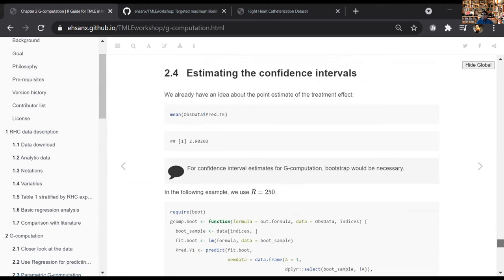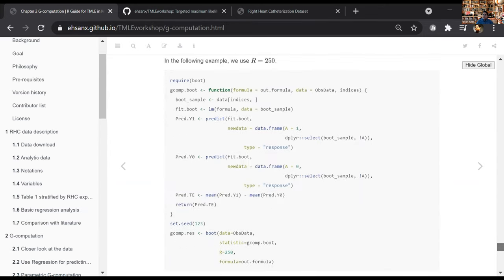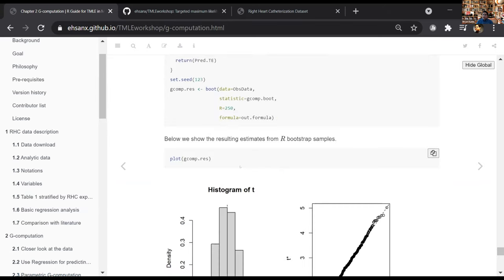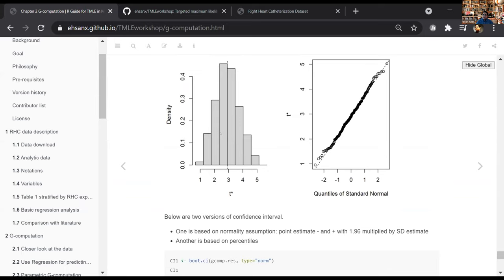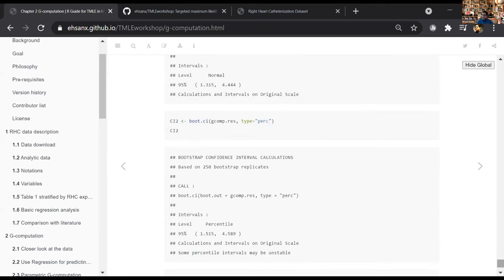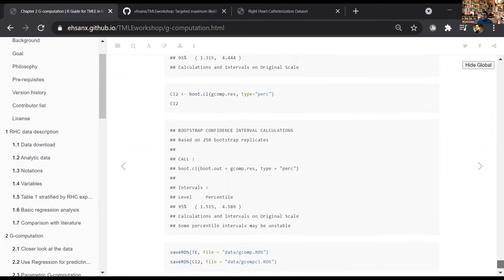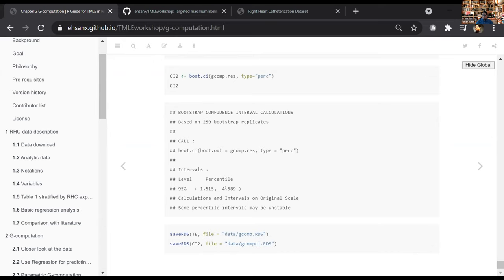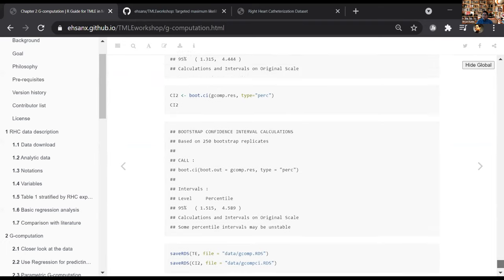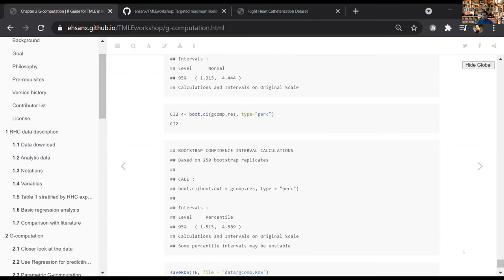So if you want to really get a confidence interval for the treatment effect estimate, then we generally run a bootstrap to get the confidence interval. And when we run the bootstrap, we see there is some variability in the estimate. In the bootstrap confidence interval, using the normality assumption, you can get a confidence interval of 1.3 to 4. And when you run a percentile-based bootstrap estimate, you can get 1.5 to 4.5. Obviously, as you can remember, the data was not really that different from normality, maybe. So that's why the results are somewhat similar when you are using the normality and percentile-based estimates.